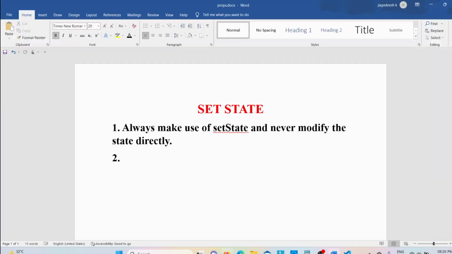Remember the second important point. Code has to be executed after the state has been updated. Place that code in the callback function, which is the second parameter in the setState method. The setState method already has the first parameter, which is the state object, and the second parameter is the callback function. So whenever the code has to be executed after the state has been updated, please place the code in the callback function, which is the second parameter in the setState method.